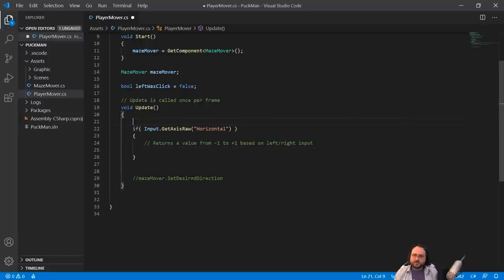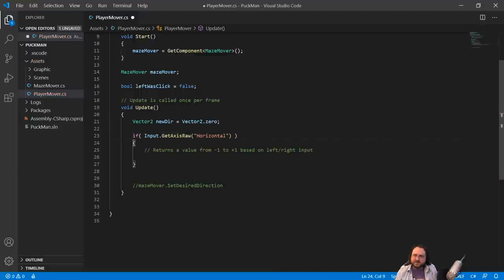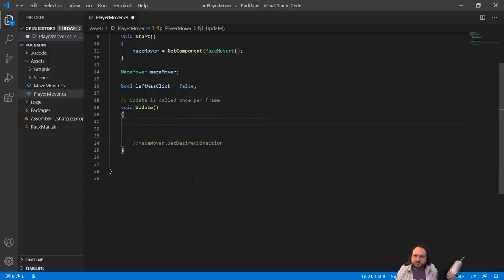So let's set up a new Vector2 called newDir, which I'll initialize to Vector2.zero over here. So it'll just be a 0,0 vector. Here, we don't really need an if at all, actually. Hang on. If we're doing it this way, what I can do is Vector2 newDir is equal to new Vector2.